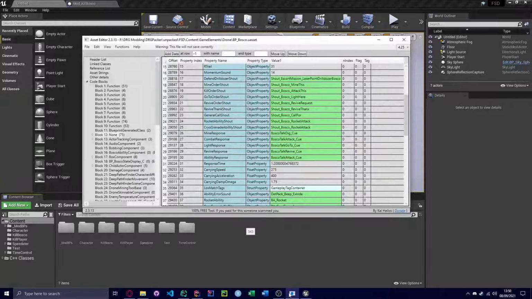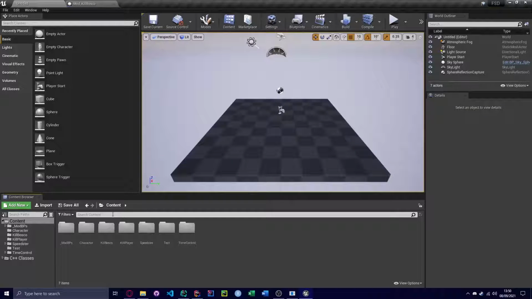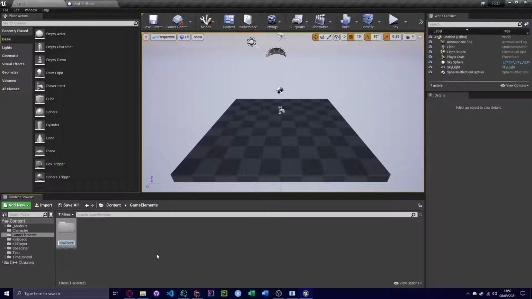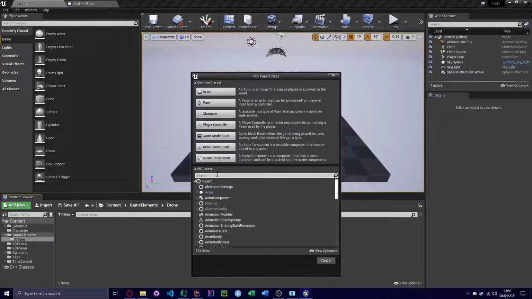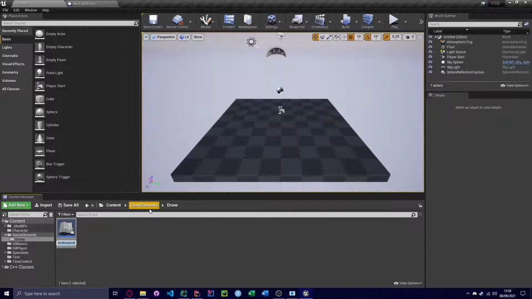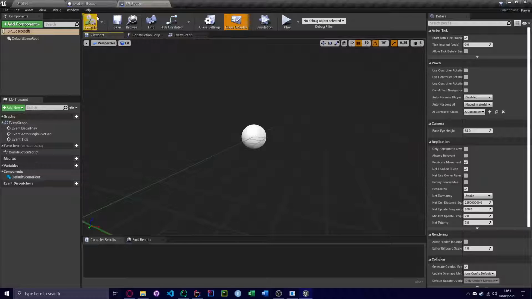So what we can get away with is, if I go to content, and then, what was the location? It was game elements drone. So content, game elements, drone, and then inside here, a blueprint class, inherit that from pawn, and call that BP_Bosco. And it should look like this. We don't need to do anything in here.